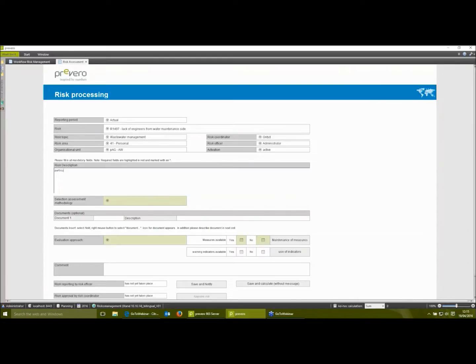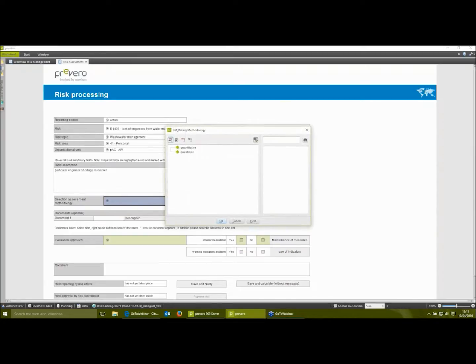So we're now going to put in a description, so it helps the next reviewer understand exactly why we're logging this particular request. So it could be, I don't know, there's a particular engineer shortage in the market. Maybe there's only a finite number of particular types of engineers, for example from a water treatment perspective, that are available in the marketplace, and with our particular loss rate of employees, we may find it very difficult to secure those engineers, which can then have obviously a much larger operational impact. But it's whatever description that you see fit.